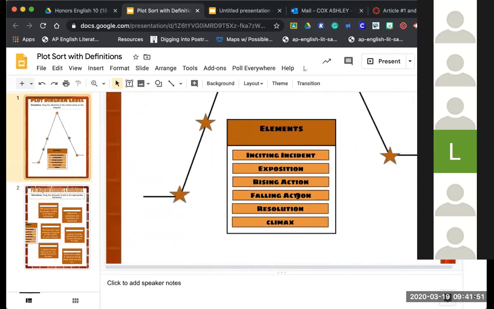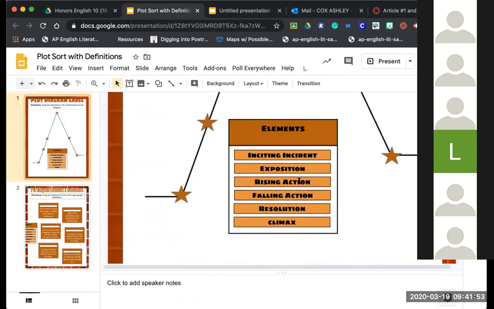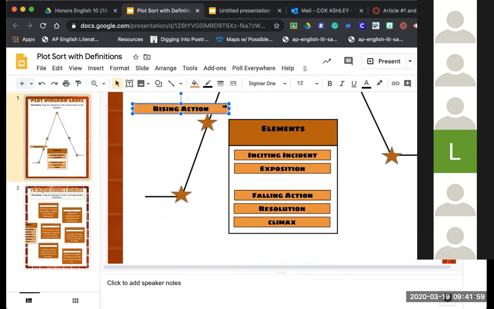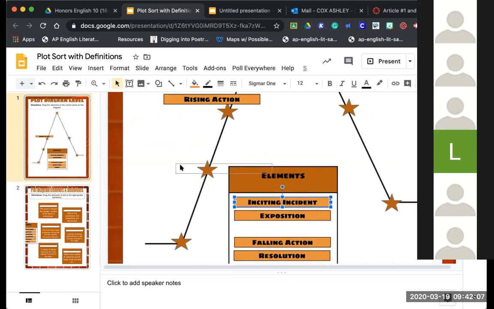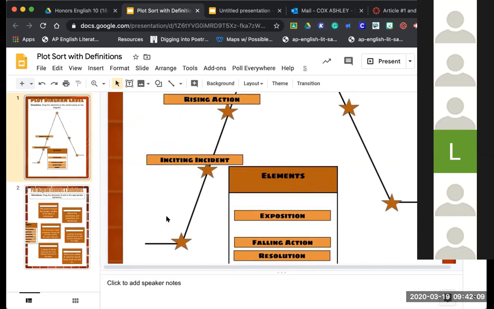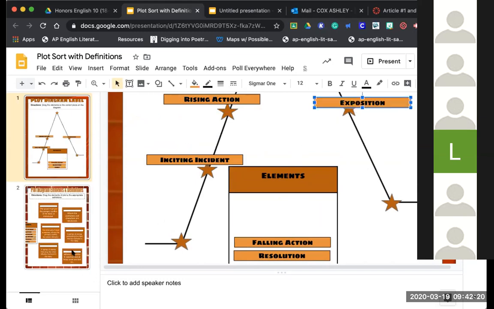And then the only thing that my students would do is they would drag the boxes to the correct place on the plot diagram. So they're saying this is the rising action. They would put the rising action there, the inciting incident. They're going to just take the boxes, the answers, and drag it. Nothing else on here moves. The only thing that should move is the boxes that I want them to drag to the correct place.